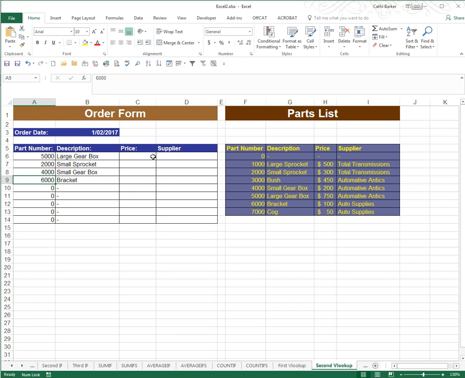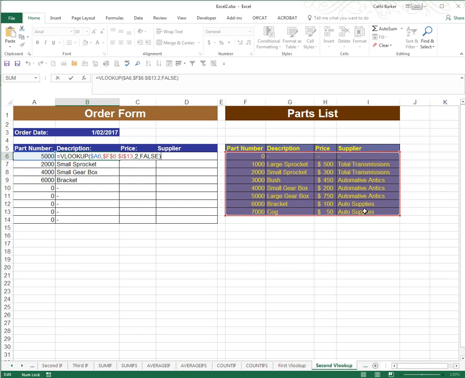If I then type 6000, that's a bracket. Now I also want a Vlookup in C6 that returns the price, and the formula is pretty much the same as B6. If I look at the formula in B6, I want the price also to look up what's in A6, compare it to F6 to I13, but the only difference is the price is in the third column. So that's the only change I have to make.